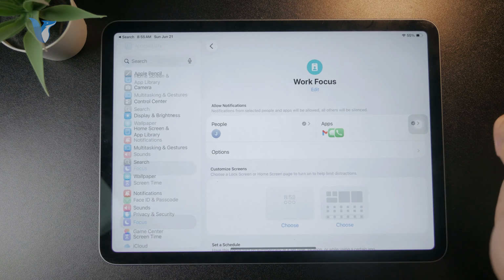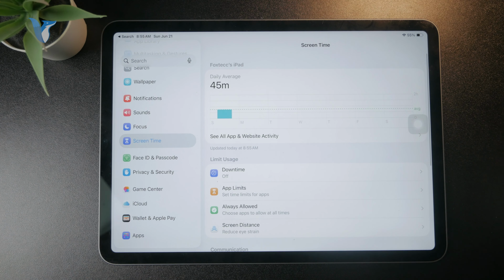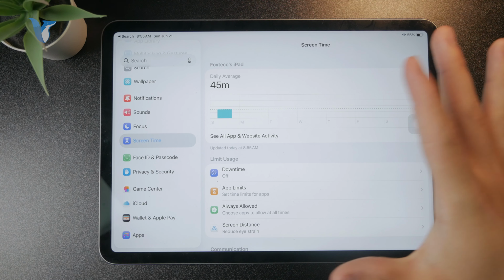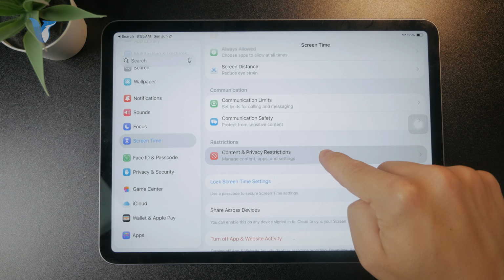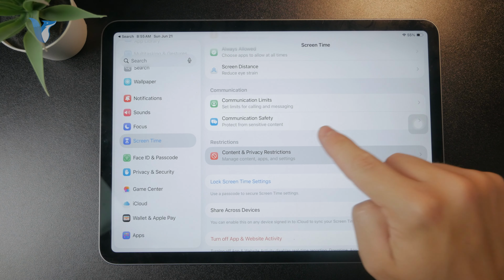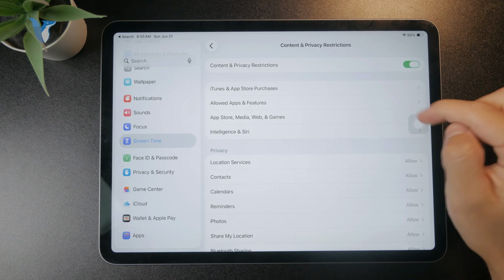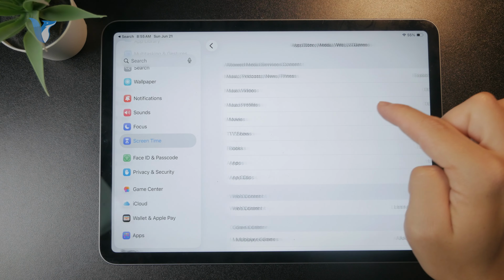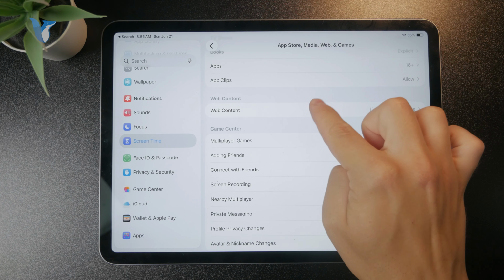So we go to the settings, and on the left panel we can find the Screen Time section, and when you go in here, you can obviously manage the time used with the screen on and all of the apps and everything, but below we also have the Content and Privacy Restrictions, and this is the place where you can control some things. And when you enable it, then go to the App Store, Media, Web, and Games mode. You can control which web content is going to be allowed.